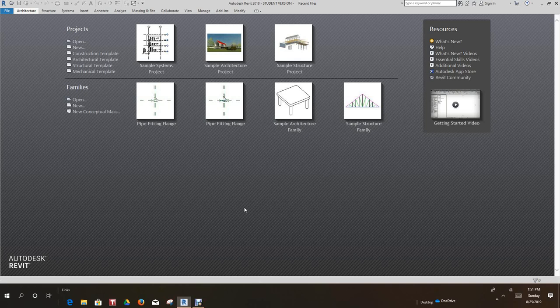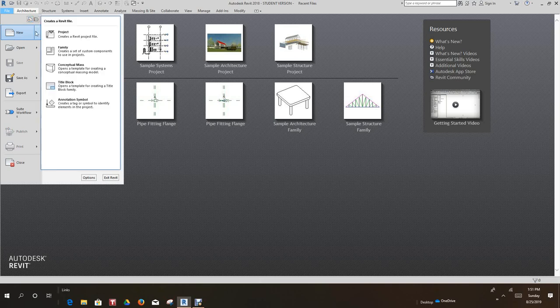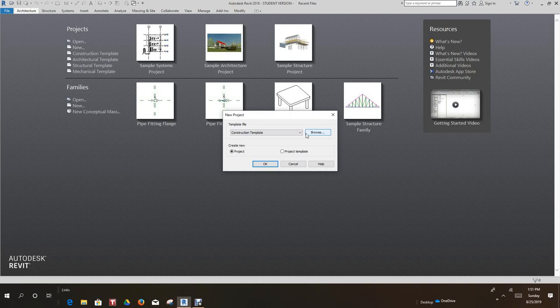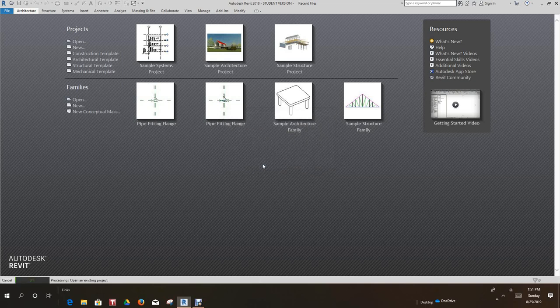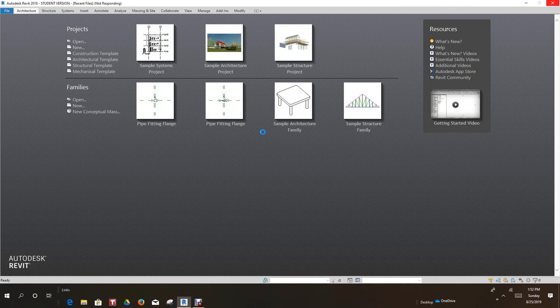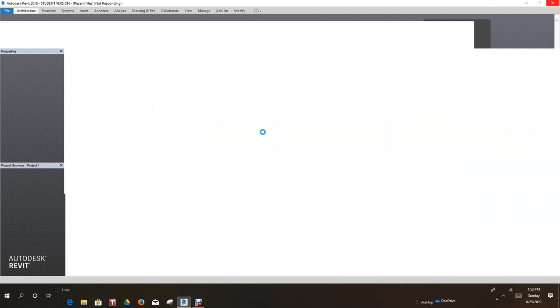Okay, now the first thing you want to do, you start by coming to the upper left. Select new project, and we want to select the architectural template. I'm going to select OK. Open here. That'll open sooner or later. Sorry about this, folks. It's a little slow here. Okay, I think we got it open here.